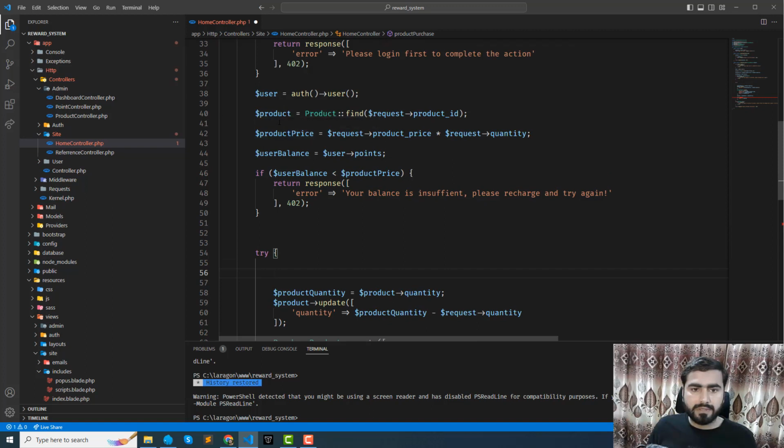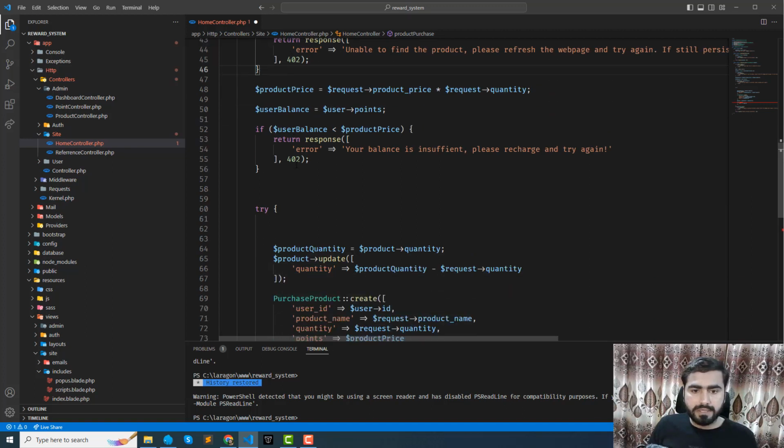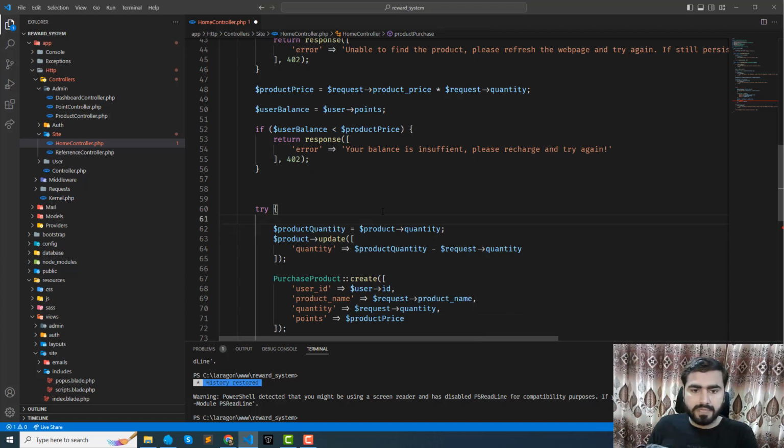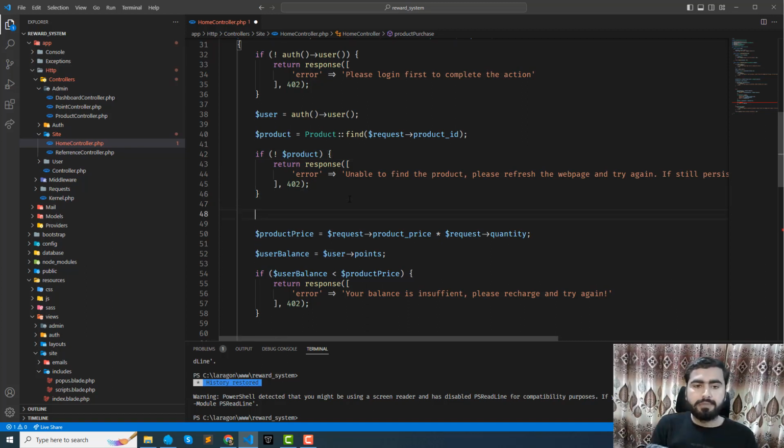Okay, price, like this, and then this will be the product quantity. Here we are getting the product quantity, and then updating its quantity, right? And here we are getting the product. We are checking that if this product is found, then we are implementing the other things.